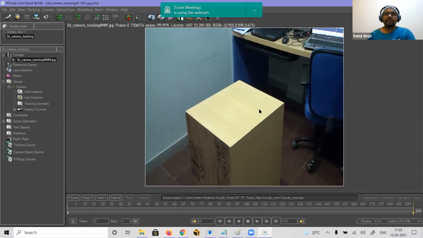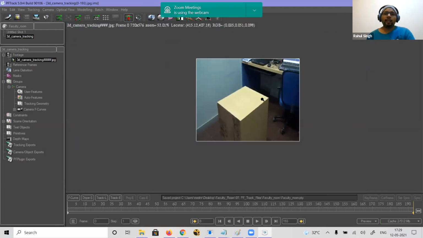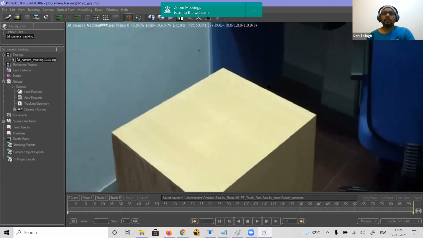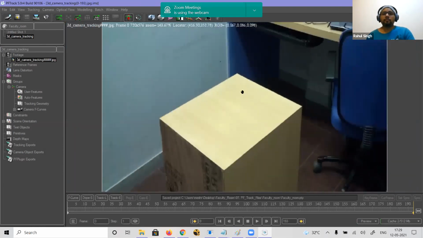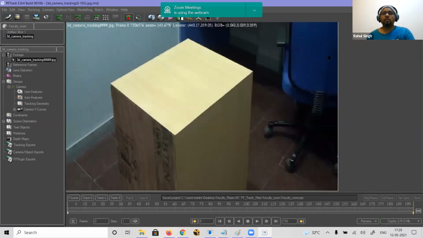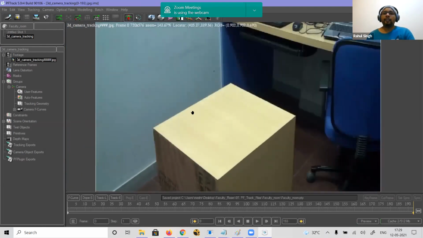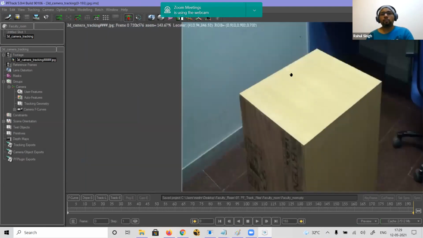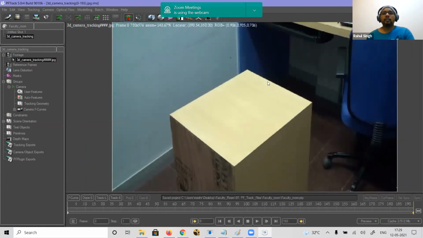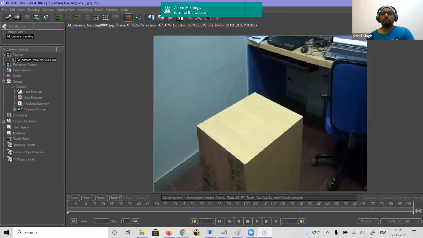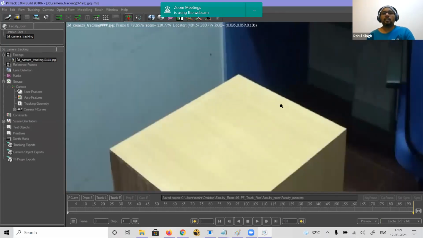To navigate, it's simple. Click the middle mouse button and drag your mouse to zoom in, zoom out. Left mouse button to pan around. Even left or right mouse button, both are used for panning around. And the middle mouse button plus drag is for zoom in, zoom out.